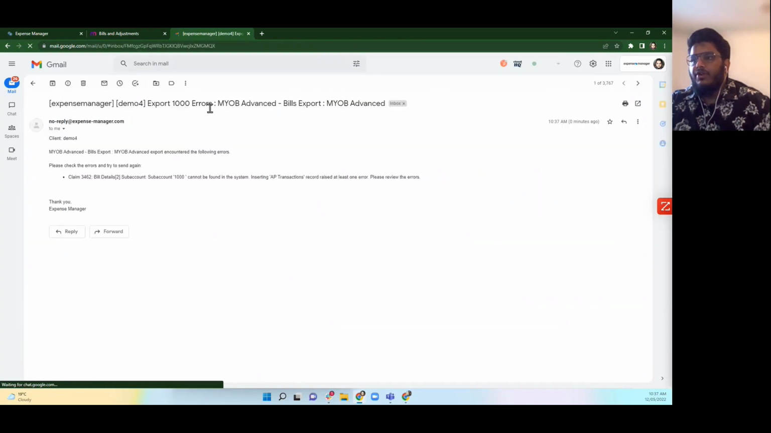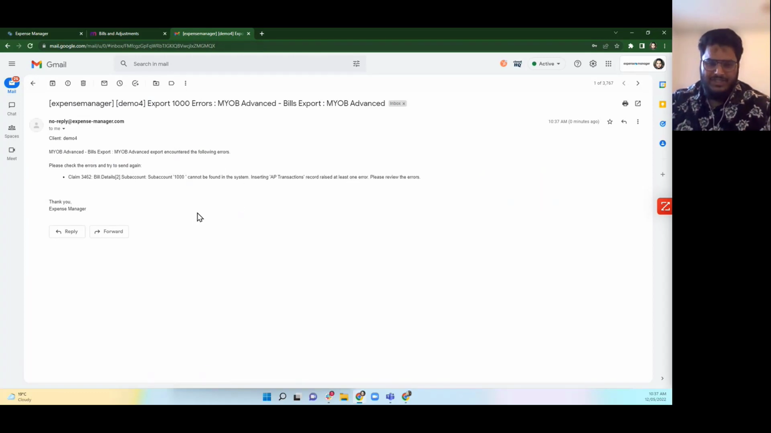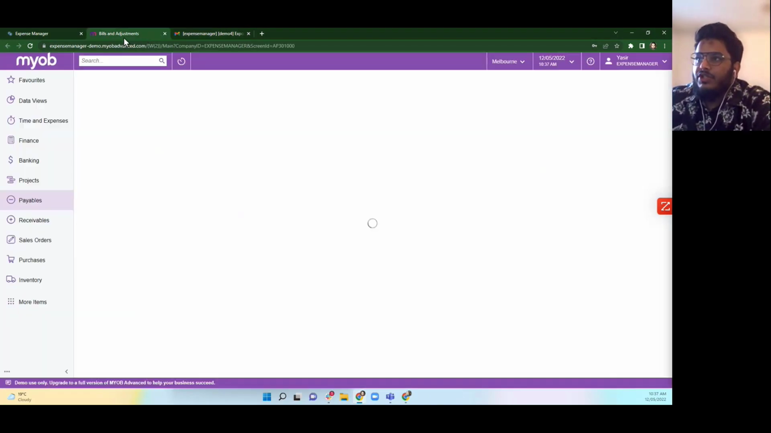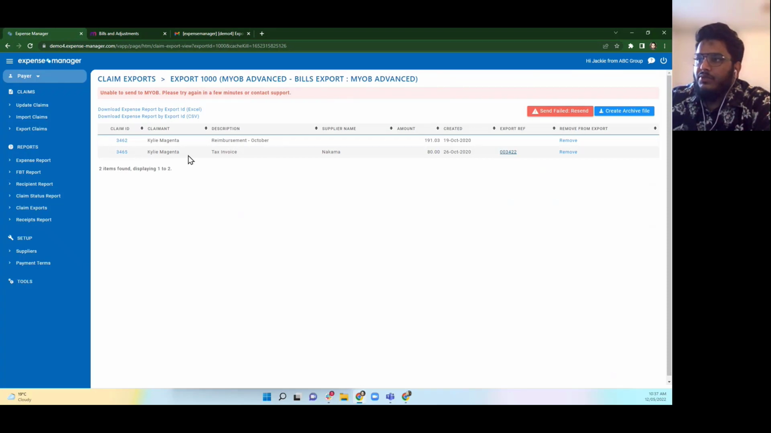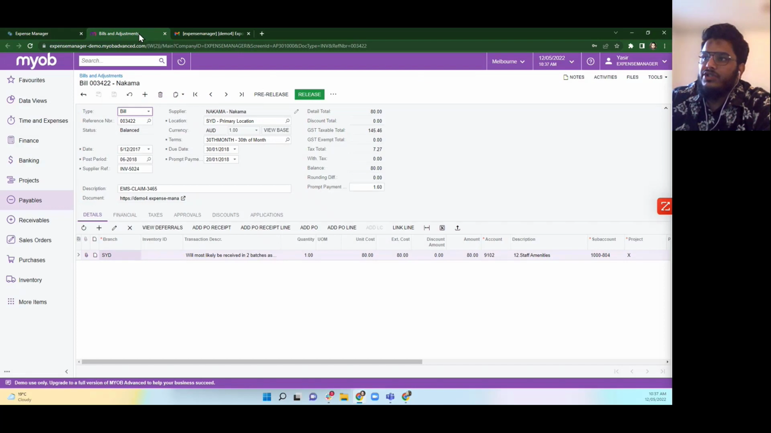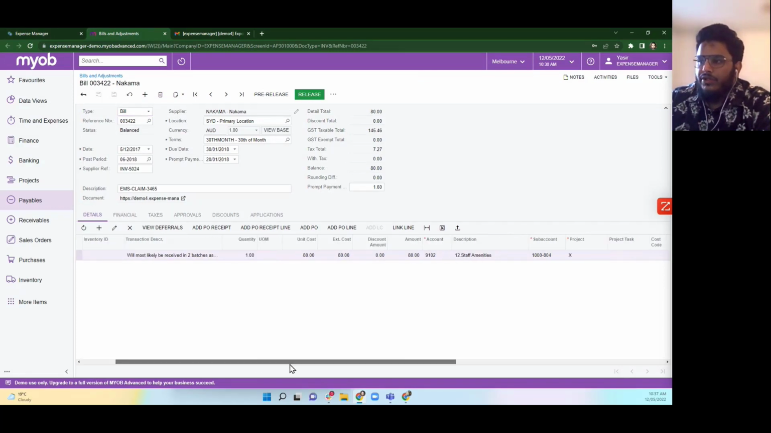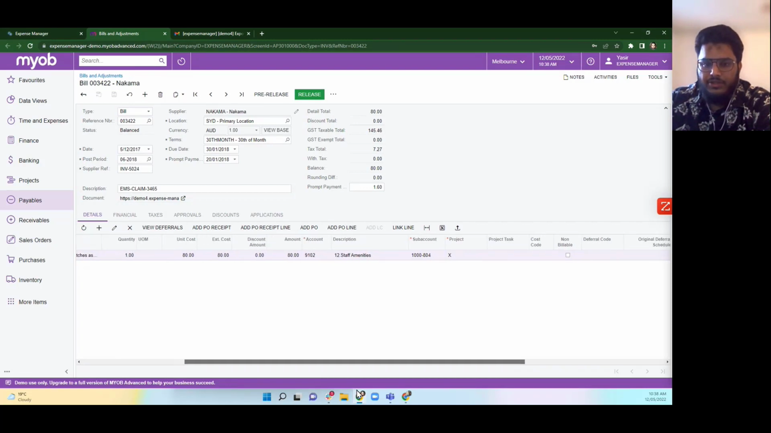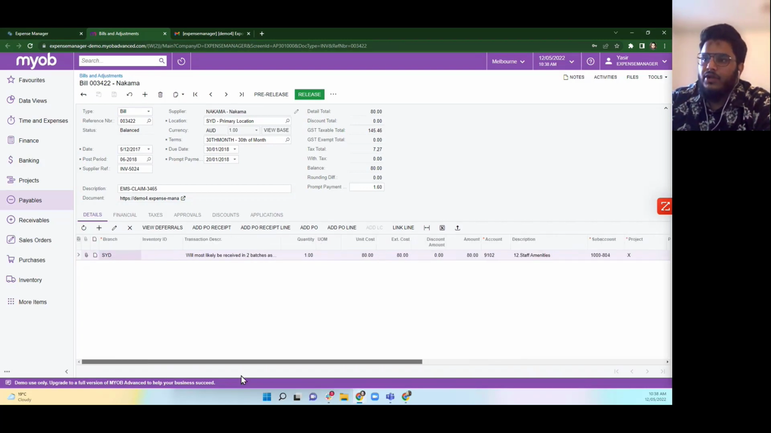So it's saying there was an error here. The bill details sub-account 1000 cannot be found in the system. So whatever sub-account I selected here, I haven't set up on my demo site. Obviously, this is a demo account, so there are quite a few mismatches. But I've got that other one that's gone through. If I click that, it'll take me straight to the bills and adjustments here. So it took me to that particular bill. I've got all the things that I selected and mapped into Advanced that have flowed through here. I can also go back into the document directly from here.